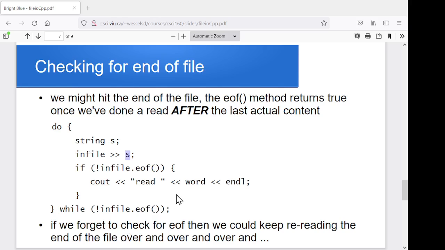Now, if you forget to do that, if you forget to check for the end of the file, then essentially the read doesn't update. Right? So whatever value you read in last is the one that you're going to keep getting over and over and over again. So if you forget to check for the end of the file, you can wind up with some interesting bugs.